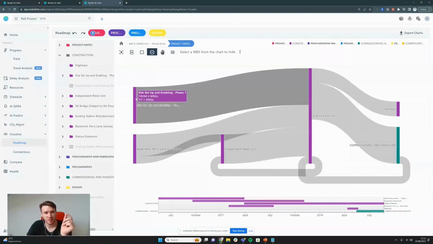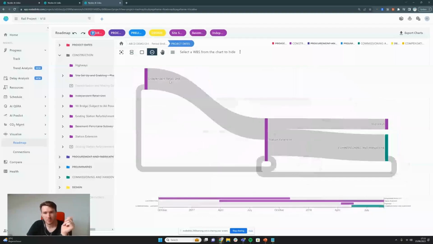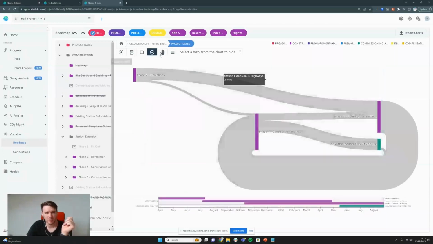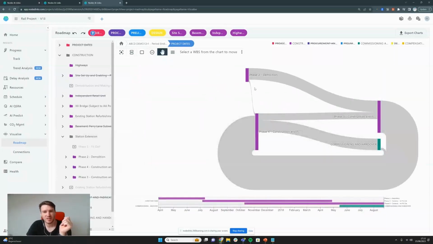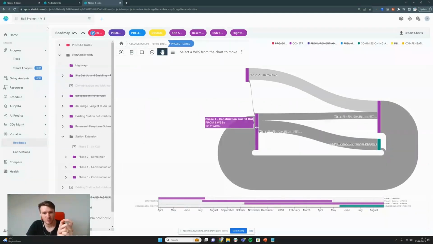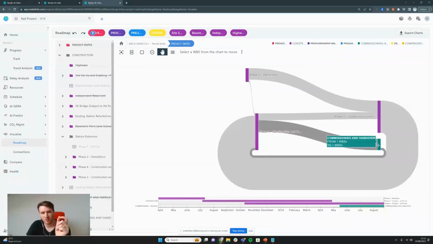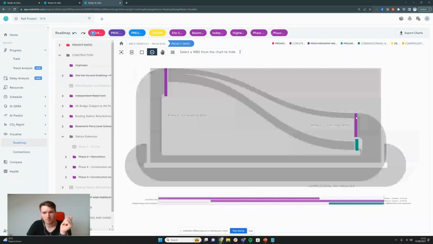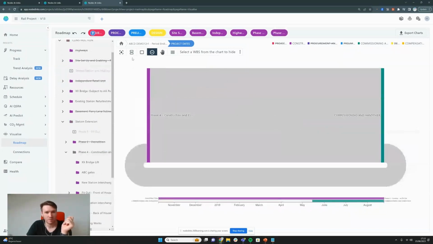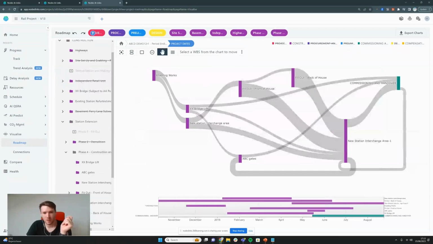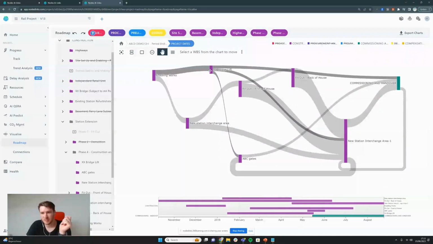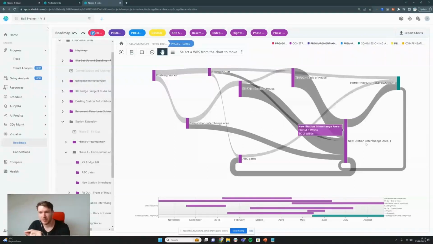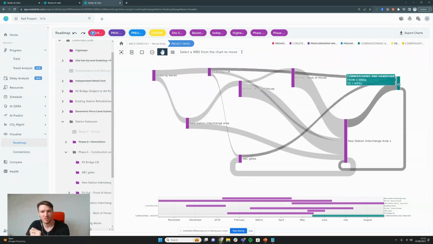So let's dive down even deeper. And then, again, I'll expand station extension here. So we can actually see that it is phase 4 construction and fit out that is going into commissioning and handover. Now again, if I go down even further and I expand out phase 4, we're getting in all the different works. Now I can see this is where the complexity comes from. So there's a bridge lift, some gates, and a new station interchange, which leads to commissioning and handover.